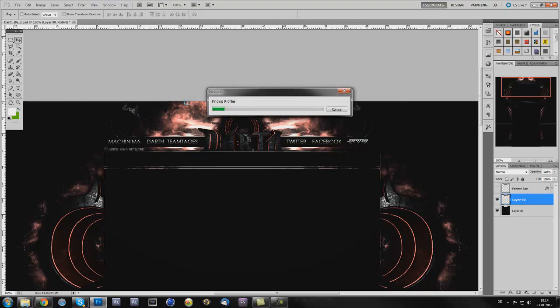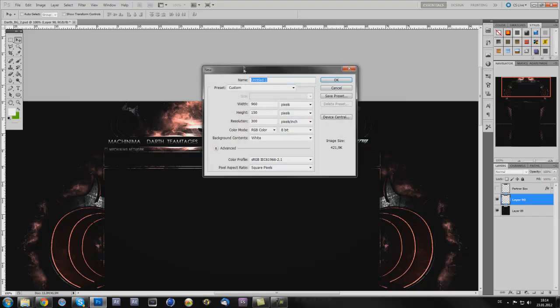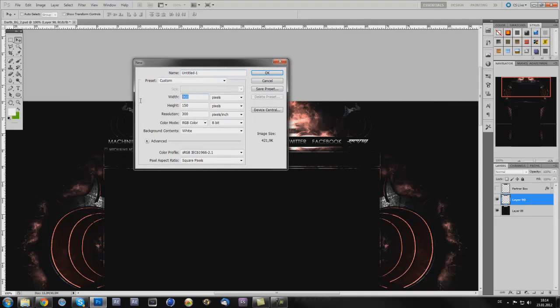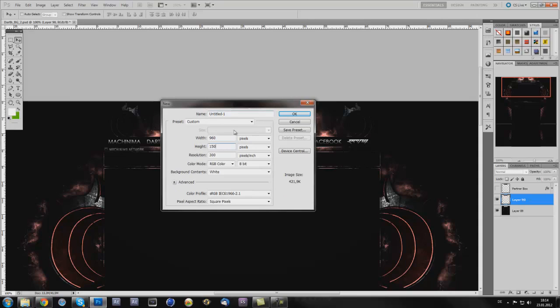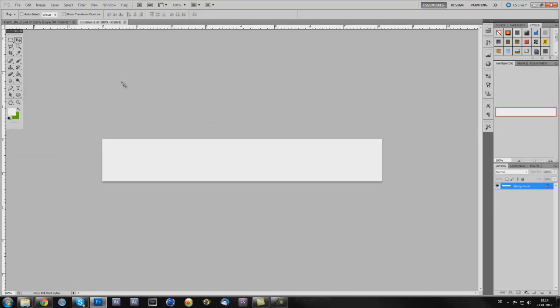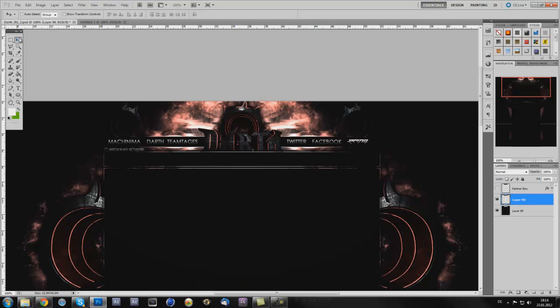Finding profiles. Okay, so we've got the width on 960 and the height on 150. Those are the dimensions of a normal YouTube partner banner. So use these dimensions in pixels, not in centimeters or millimeters or whatever. You make pixels 960 by 150. Click OK and this box will open up.